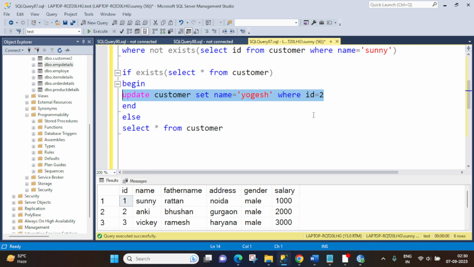If you have to insert the data from customer into another table, or you are creating a temporary table or something else, then it will not work without data. So it is required that if we have data in the customer table, only then will the compiler go into the begin clause. Otherwise it will go to the else part and fetch the data from customer. So now you have understood where we can use the exists operator.